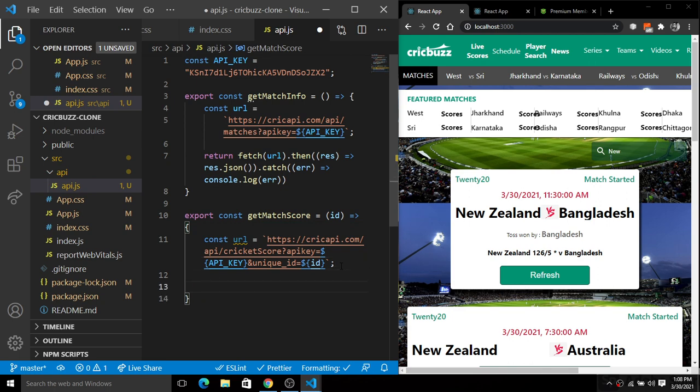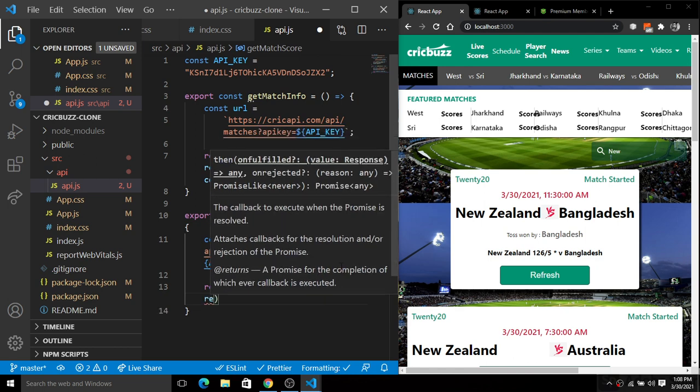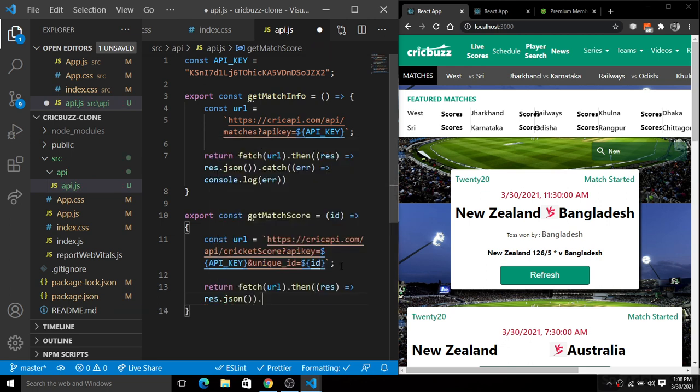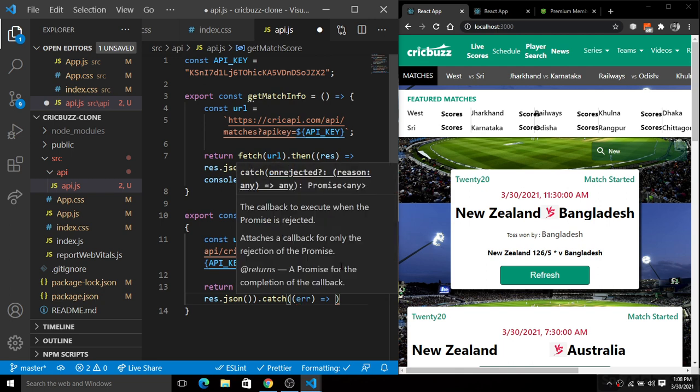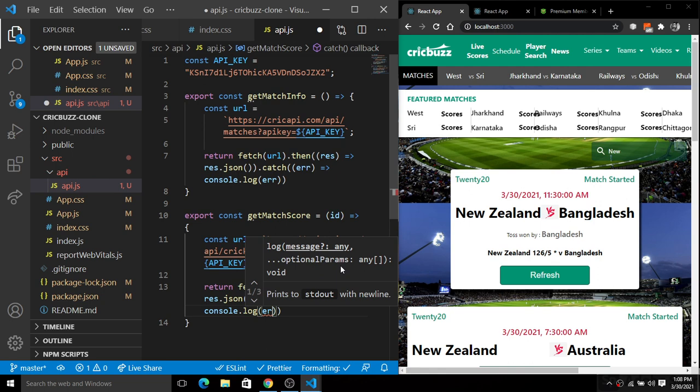Now it's time to fetch the URL here. So use the function fetch, and here we'll pass the URL. It will have a callback function. So here we have this response, and for this response we will get it in the form of JSON just like this. Next we have a catch function for any error. When there is an error, we will catch that particular error and console.log the error just like this.